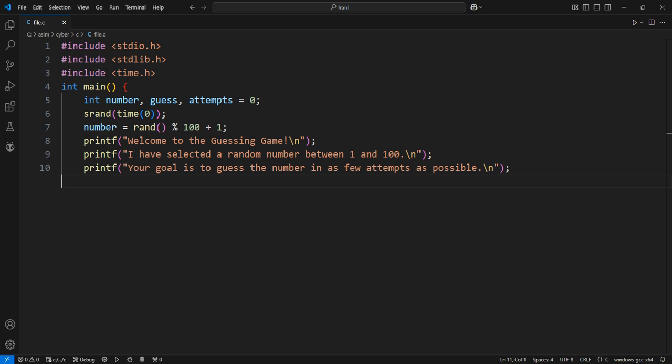Now, we need to start the game. We are going to use a do-while loop for this. The do-while loop ensures the user gets at least one chance to guess. After each guess, we will check if it's correct.